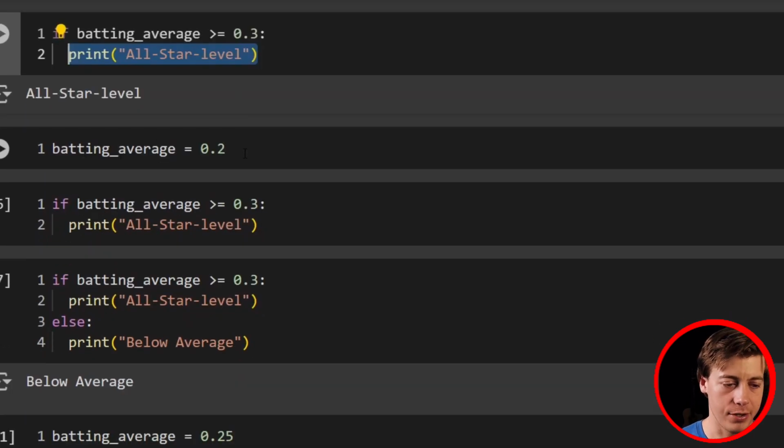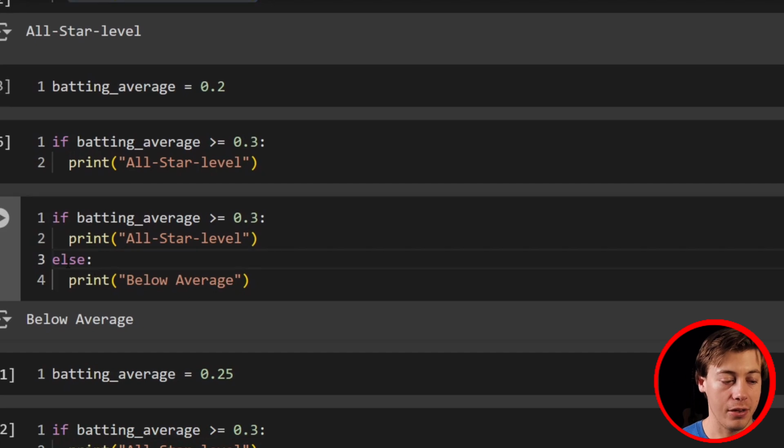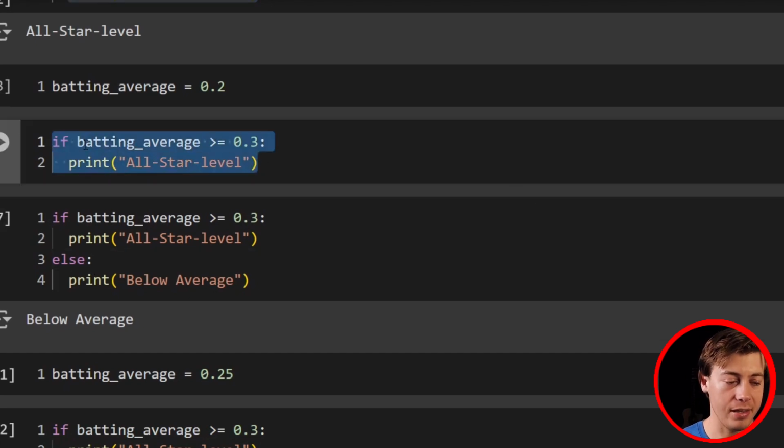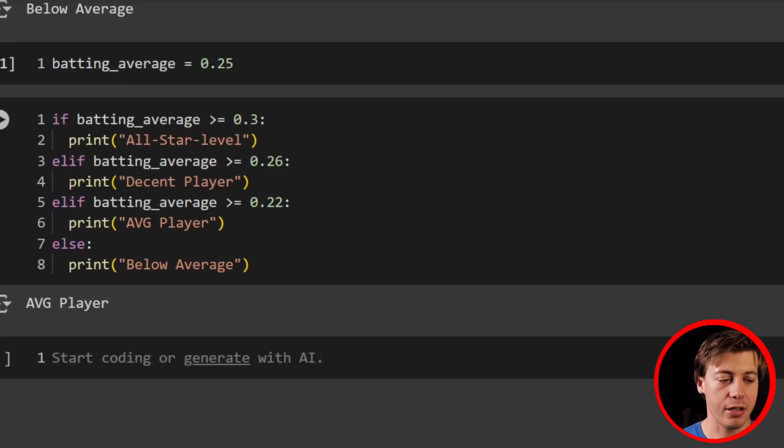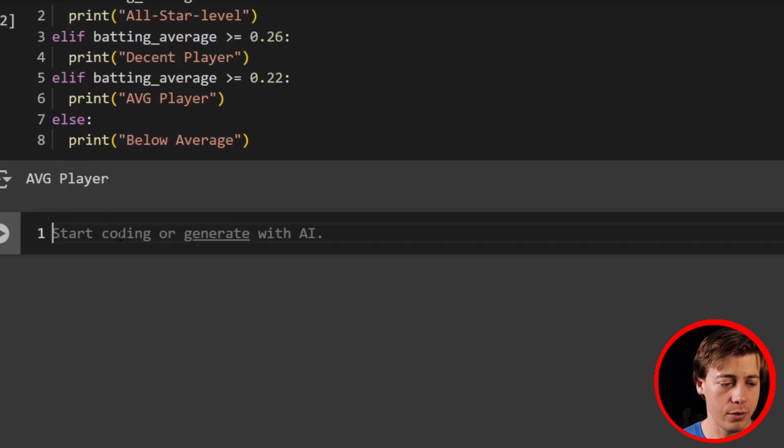And your batting average over here is 0.2. I showed how you have the else. So if you don't have anything in the else, nothing will happen. And then you can also have multiple conditions with elif. You can keep expanding this out. So let's go into our example number 2.